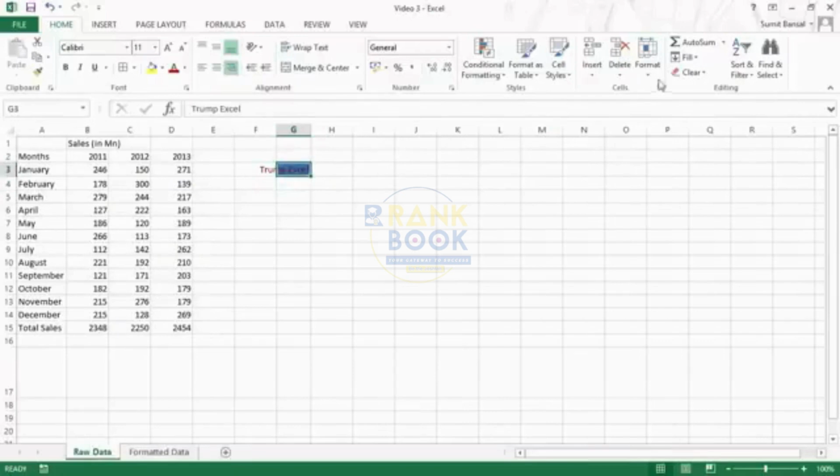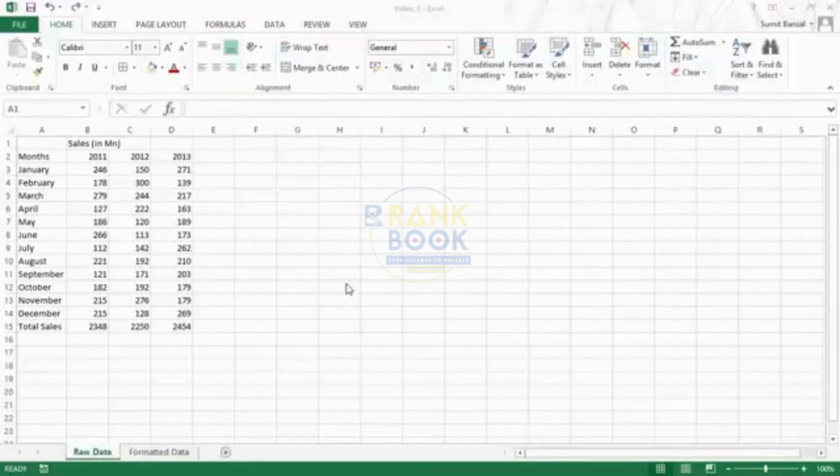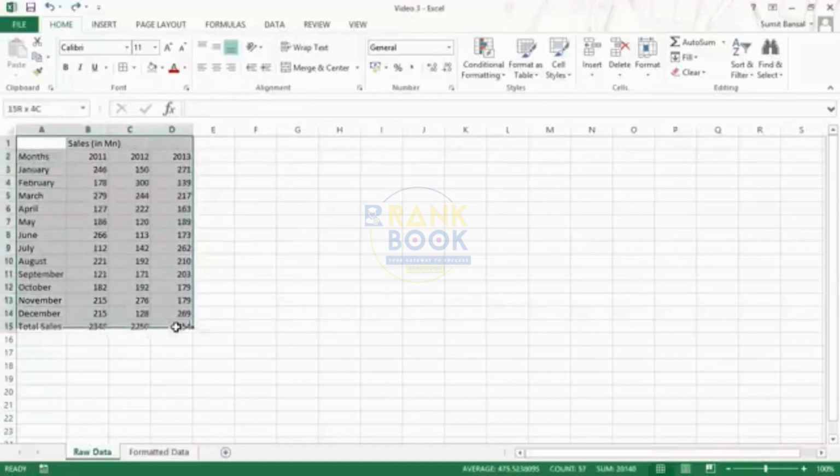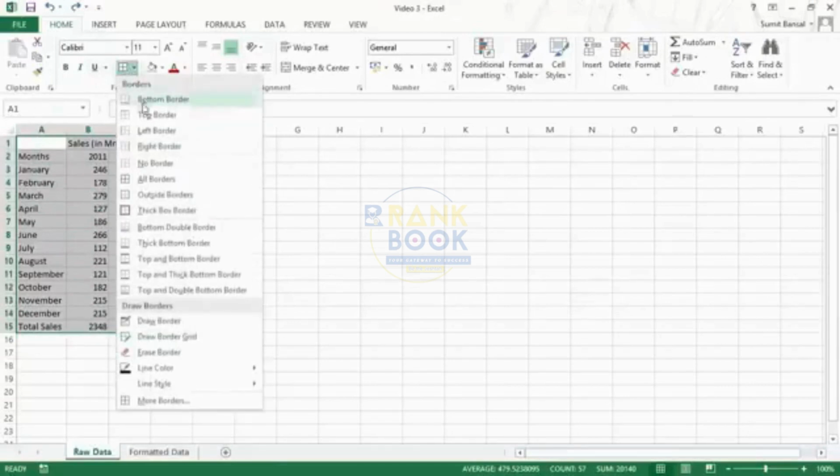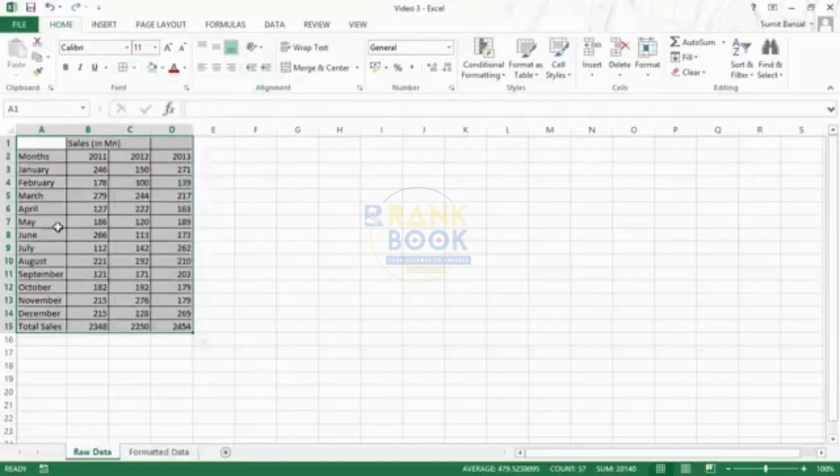Now let me clear this again by going to clear all. Now let me show you how to format this data set by using all the options that we just saw in this video. So the first step is to give a border to this data set. To do that, select this entire thing, go to Home tab, and here this is the icon for borders. If you do not have all borders selected already, click on the drop down and select all borders. As soon as you do this, this entire data set now has a border to it.